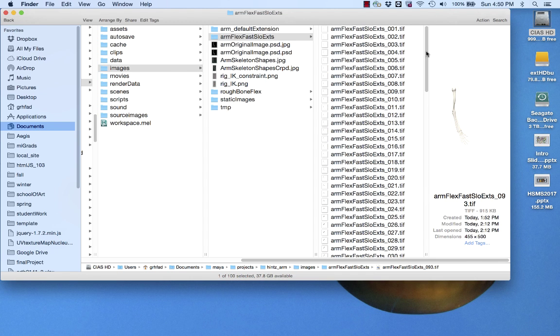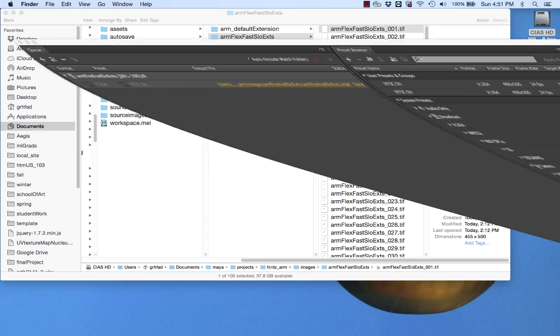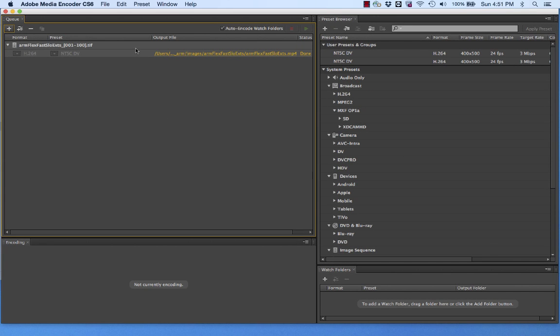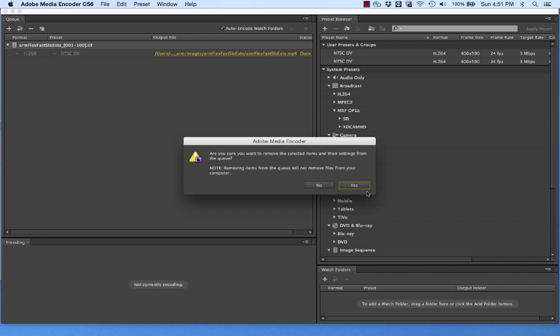Now we're going to import those frames into another piece of software. That's called Media Encoder. So what Media Encoder is designed to do, let me get rid of this previous thing.